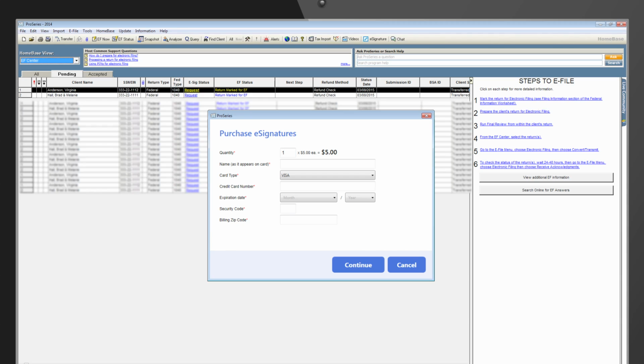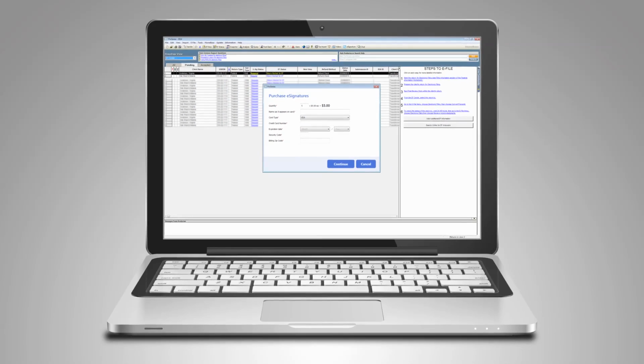Since the Request Client eSignatures dialog is keeping track of your balance, you'll be automatically prompted to purchase signatures if your balance is zero when you request an eSignature.